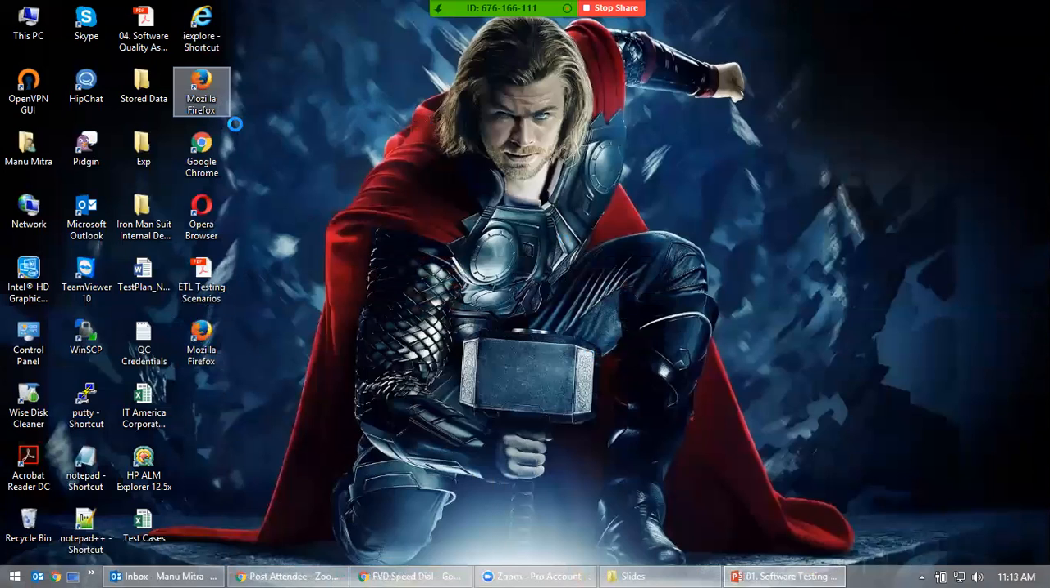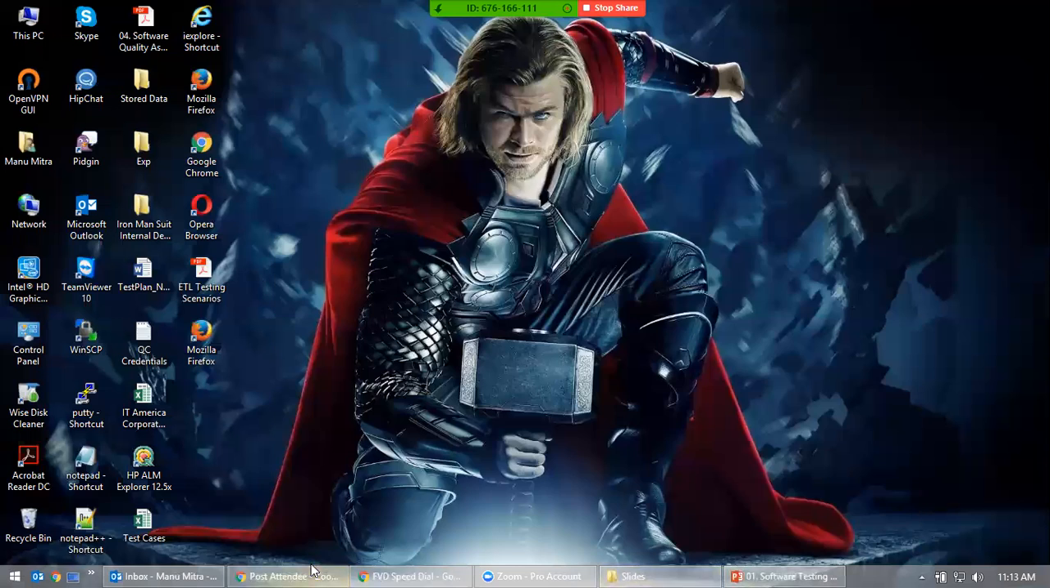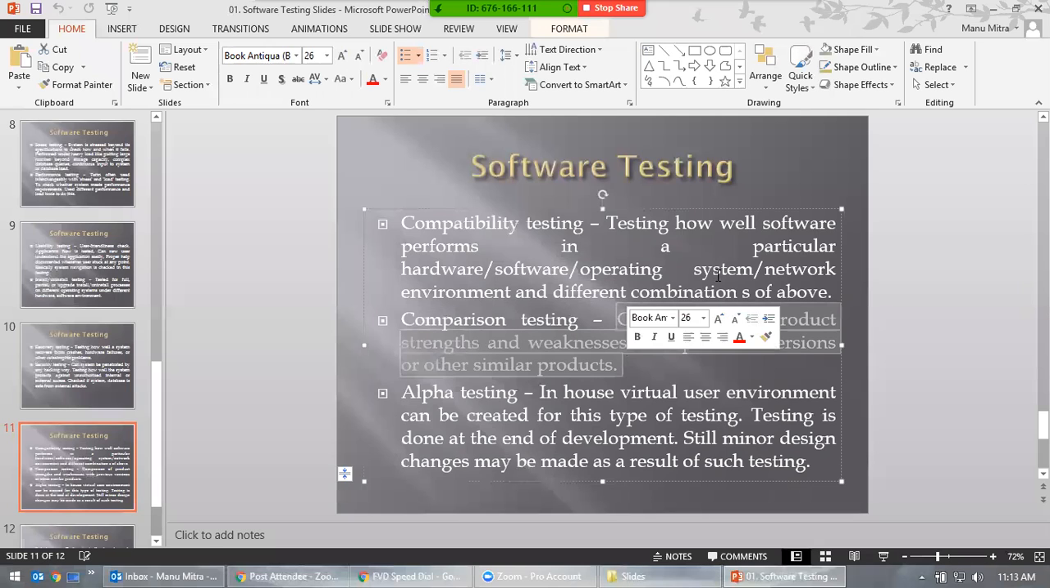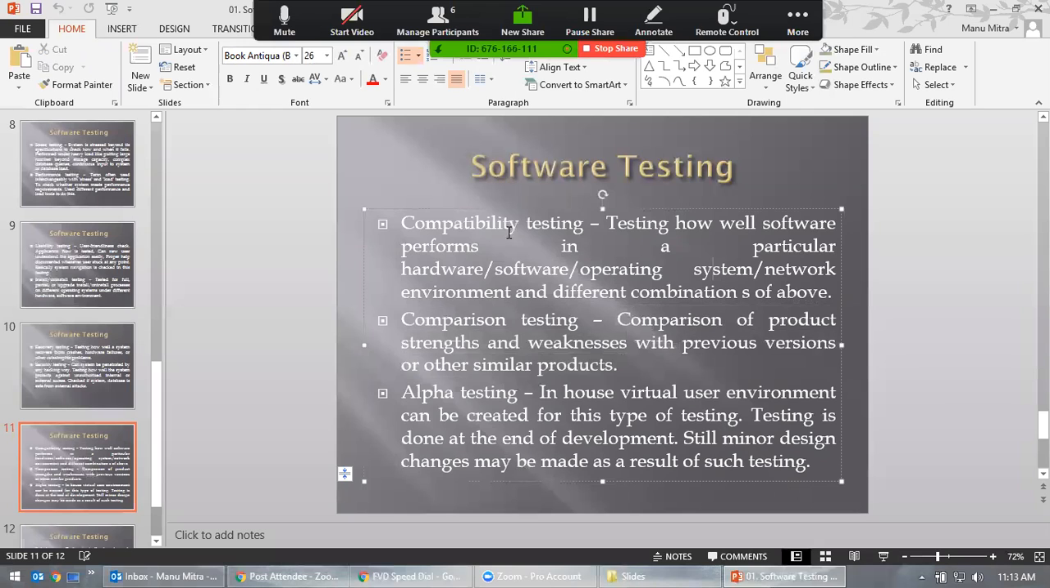I want to use the two and find out which one is better. I'm comparing the two versions, the same thing. Comparing the two versions, and that's called comparison testing. Comparing the two versions of your application, it's called comparison.